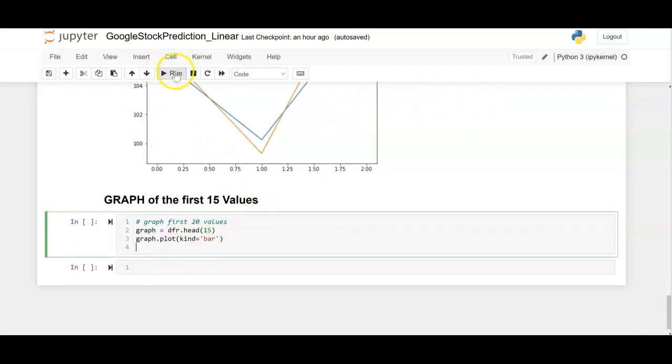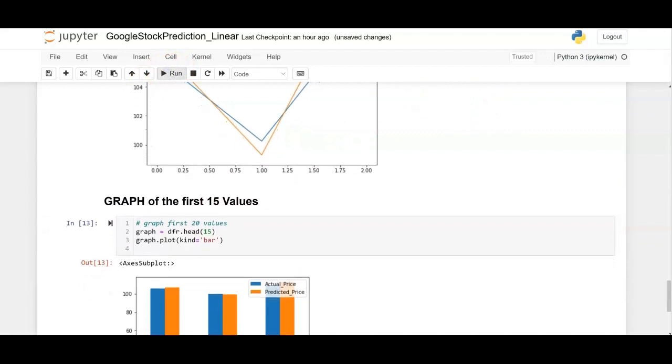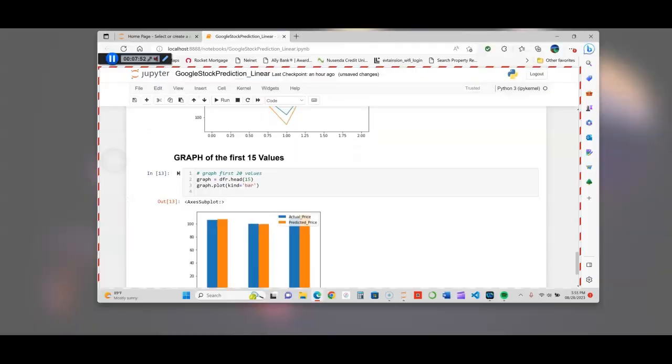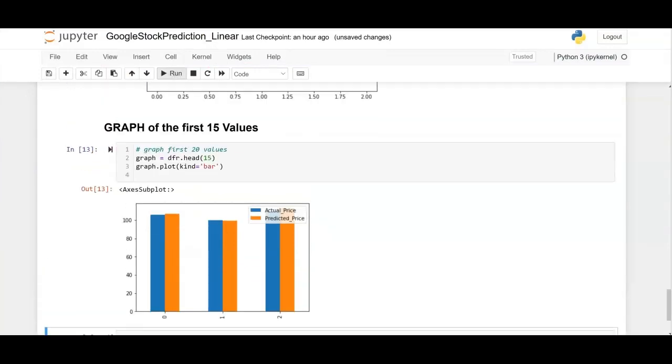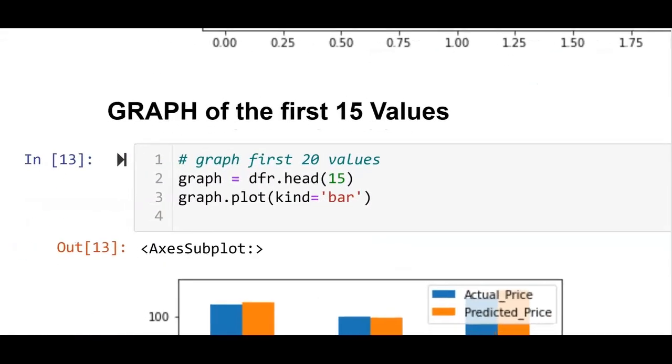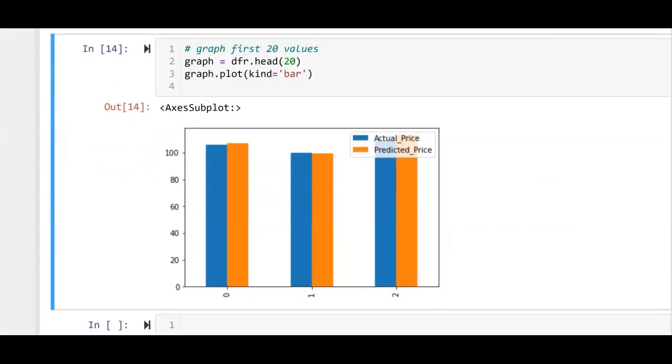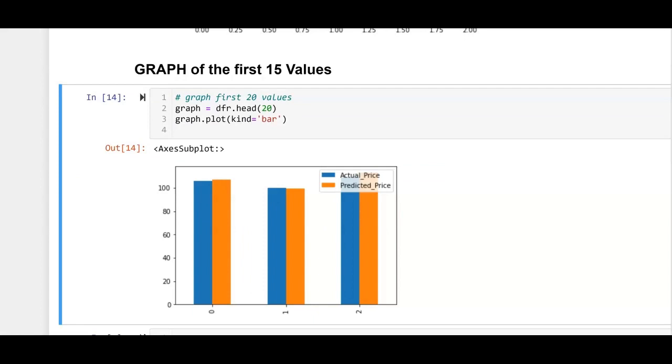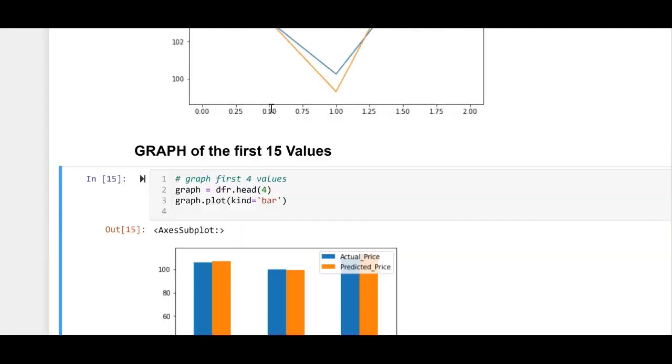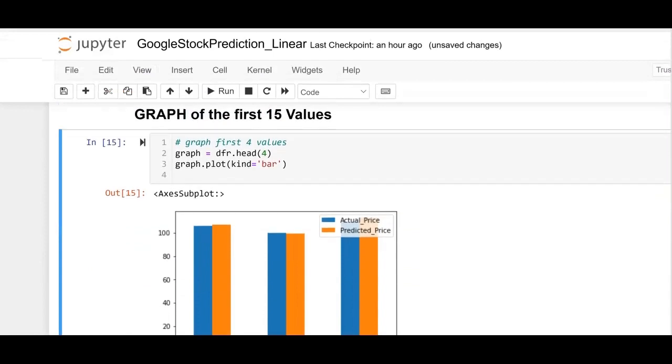And then now, what I did at the end is I graphed the first 15 values. And this is what it looks like here. So I'm going to zoom in there to show you my code. I did the graph, this is what I called it, dfr.head, and I'm doing the 15. So if I wanted to do 20, I'd put 20 there, control enter, and now there's the first 20, but I don't think my data has that many, so that's probably why I did the shorter, or even I should have done 4. But either way, it goes as high as it can go.